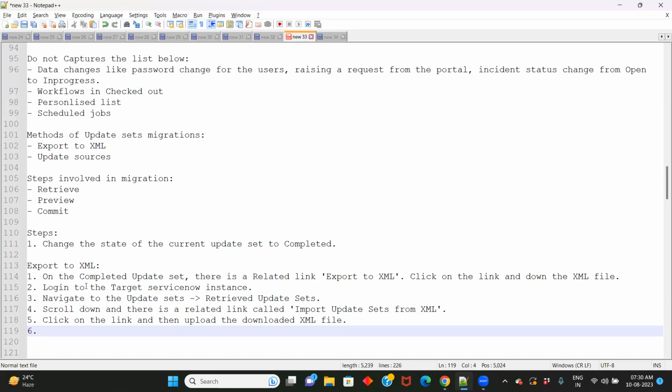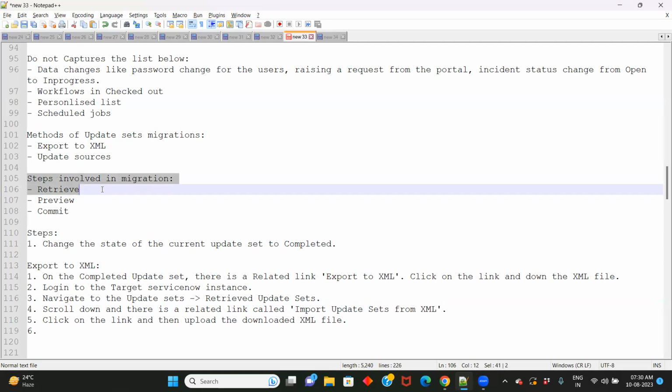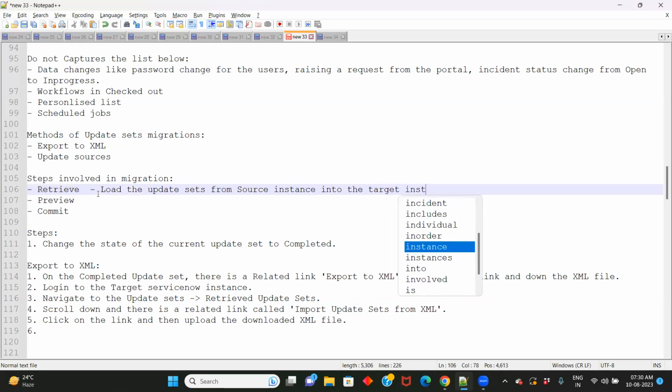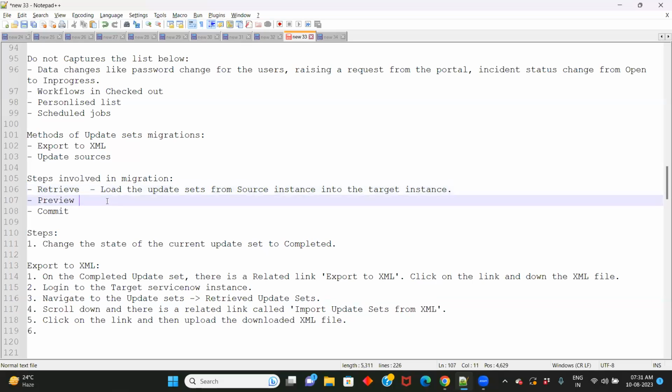So there are a few steps here, right? So what are these steps? Retrieve, preview and commit. So I said these are the steps involved in the migration. So the same steps we are doing here. So retrieve means load the update set from the source instance into the target instance.